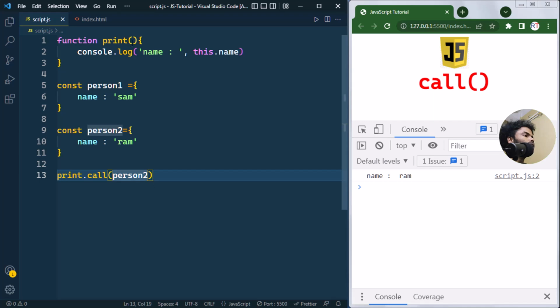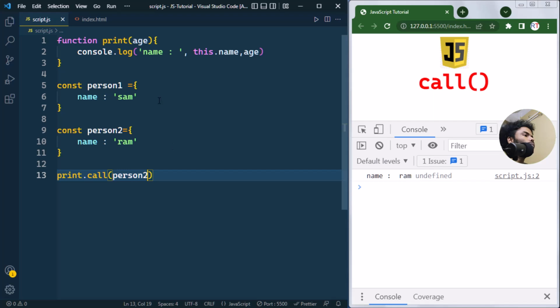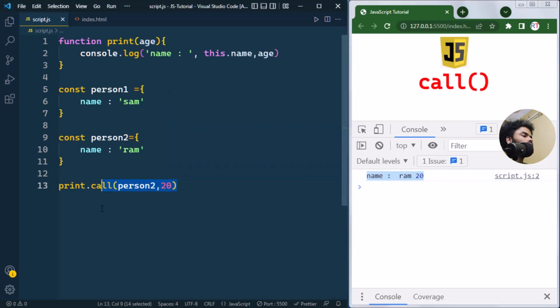pass arguments to the function. Suppose the function takes one age parameter and it prints the age of that person. Now to pass the age parameter we have to pass it through the call method. We pass it as a second parameter, and now you can see we have this output. This way, with the use of the call method, any object can call a function belonging to another object.